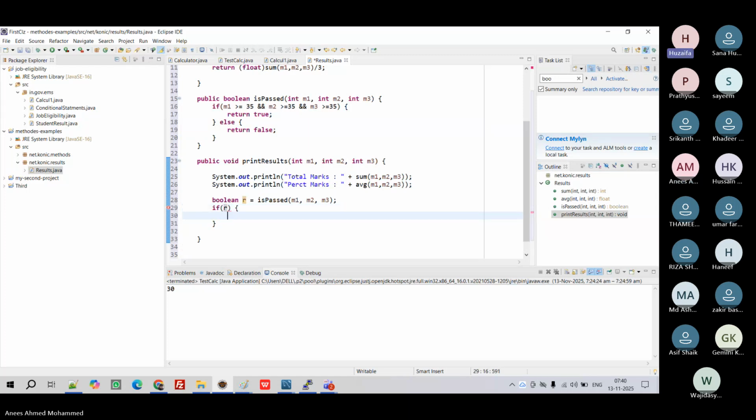then sys out, student passed in all subjects, right? Else, sys out, failed in more subjects, right?